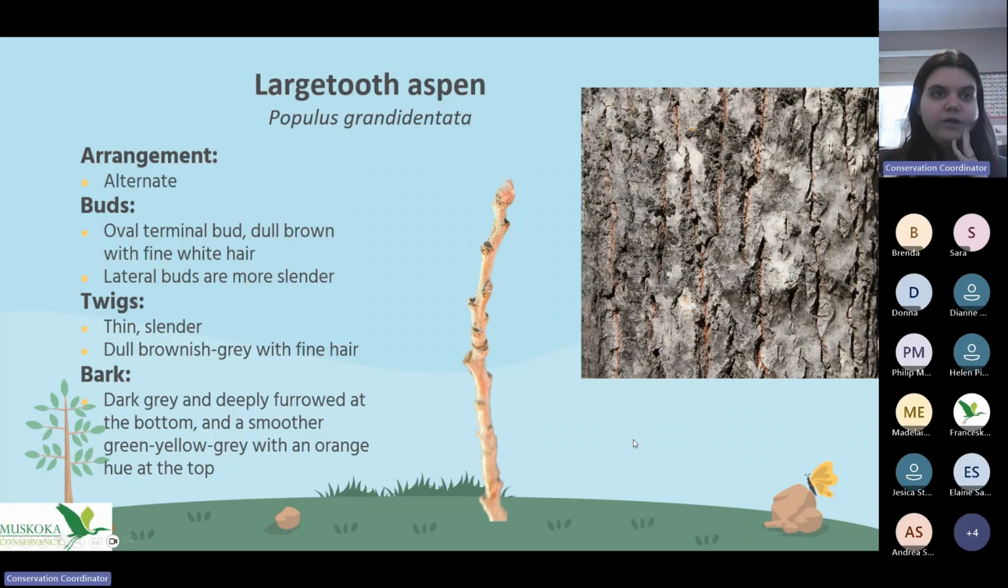When considering the bark of our large tooth aspen, similar to the trembling aspen, it's got that darker gray, furrowed, rough appearance at the base. As you look up into the canopy, it will smooth out as well. But as opposed to the trembling aspen, which is very light and white in color, when you look up into the canopy of a large tooth aspen, it will be lighter, but it will have a greenish, yellow, or orange hue at the top. So it's almost colored at the top, and it won't be light like our trembling aspen.